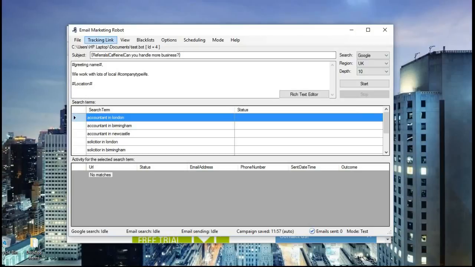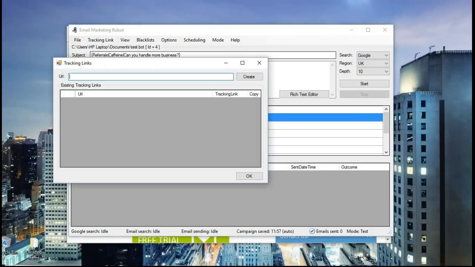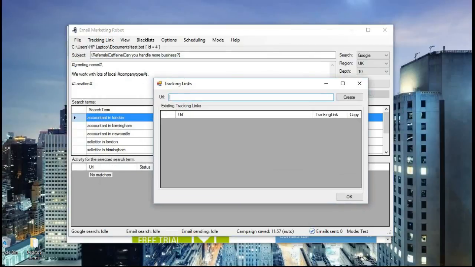So let's go to the next option, which is the tracking links. So let's create a tracking link. What this does is it allows you to track who has clicked the links in the emails that it sends out, and it does this very cleverly without the person knowing that any tracking is going on. So let's do a tracking link to emailmarketingrobot.com.